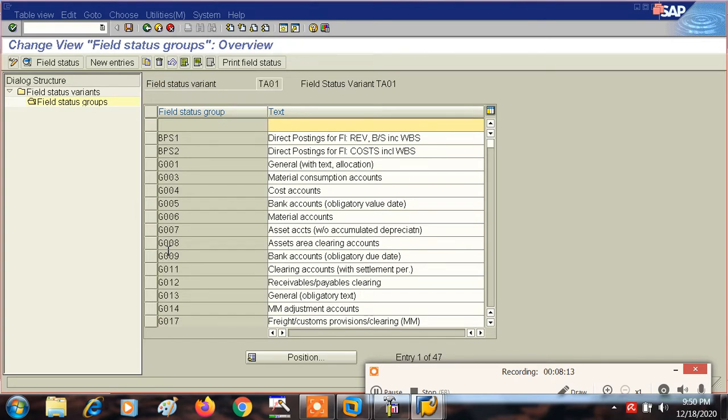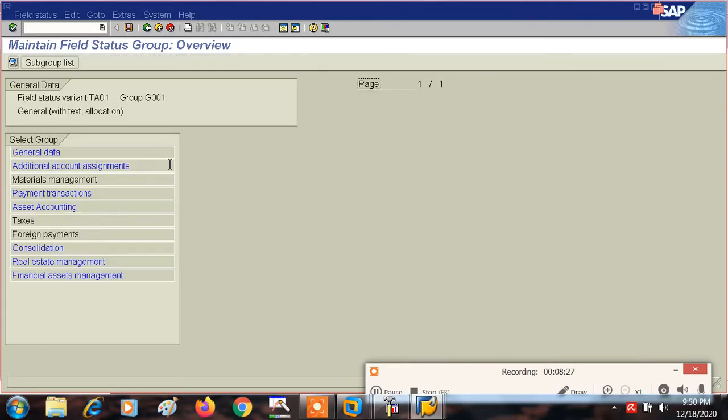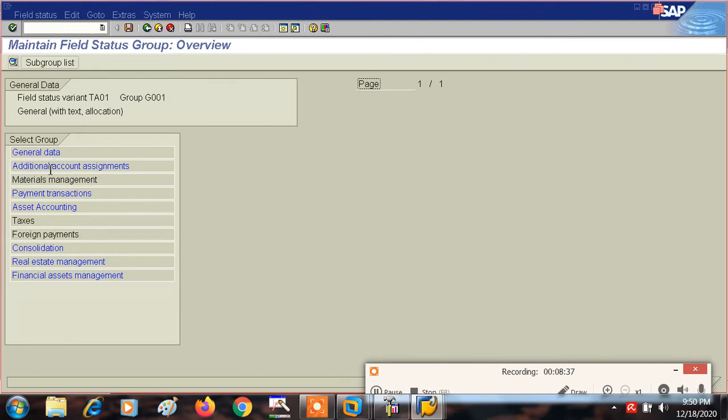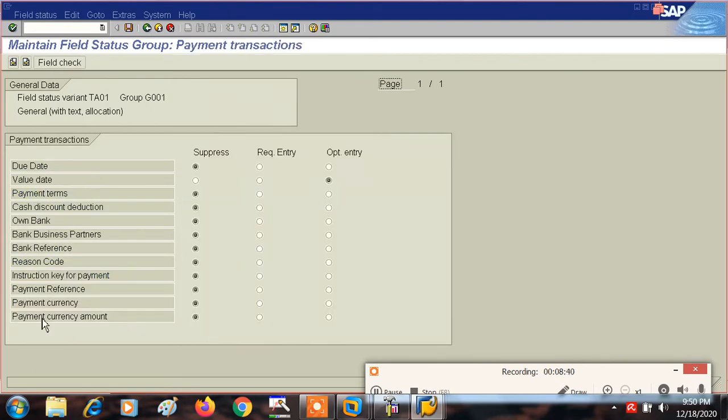And these fields appear at the time of posting transaction in general ledger account. So suppose we are going to this group of fields, double click on that. See, these are all fields, these are all fields, these are all fields. Now what is this suppress, required entry and optional entry? So now the question arises, what are these?